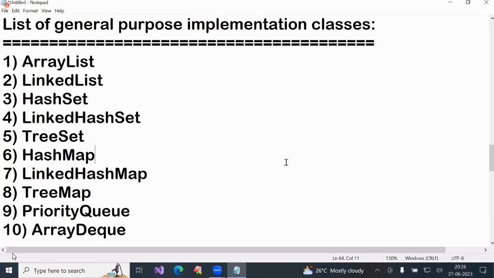I'll ask some questions. Give me the answer. The 10 interfaces you studied, no? With that knowledge, it is possible to give the answer. These are classes. Each word, first letter capital, no space between words. Write clearly. In these 10 classes, how many List interface implementation classes are there? How many? 2. What are those?